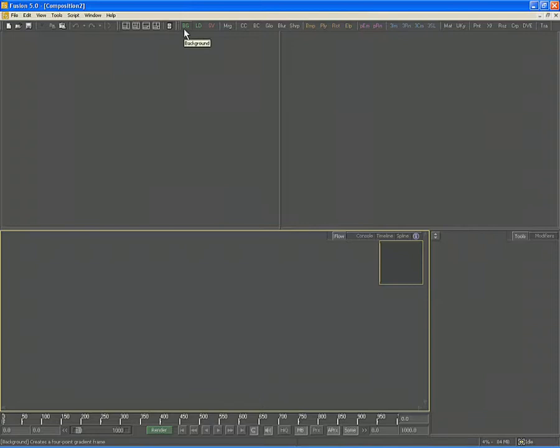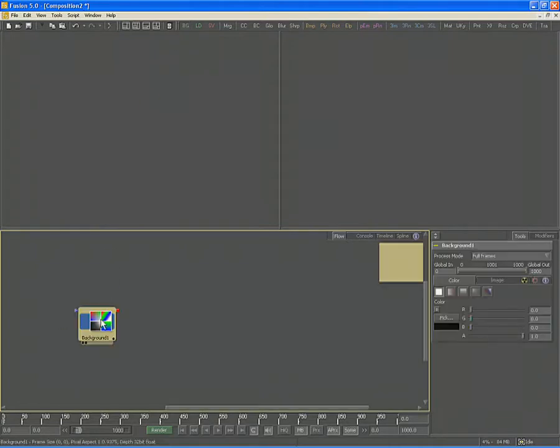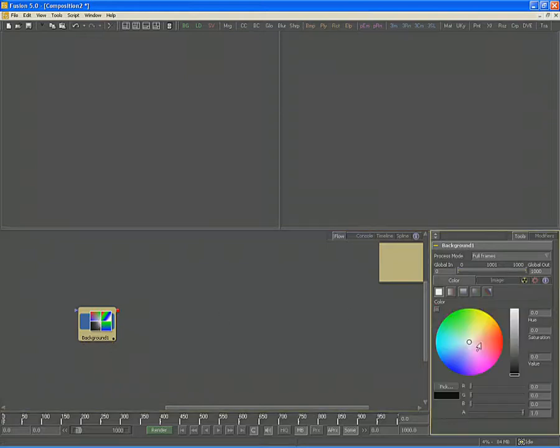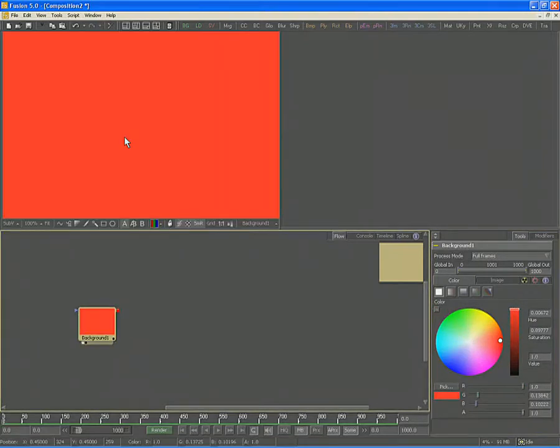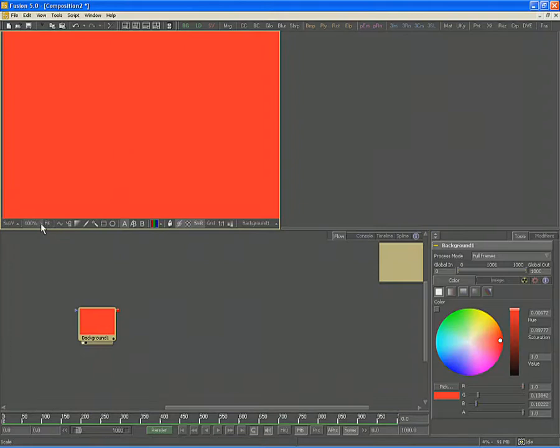Locate the toolbar button labeled BG and click and drag it into the flow. With the tool selected, navigate to the tool controls, open the color wheel, and set the color to red. Then view the tool in one of your display views, and use the Fit menu, or the Scaling menu, to set the view to fit, or use Ctrl F while the window is active.